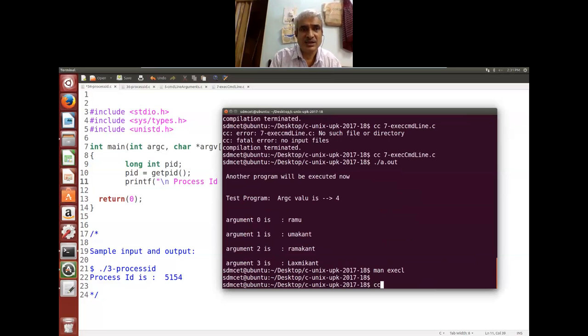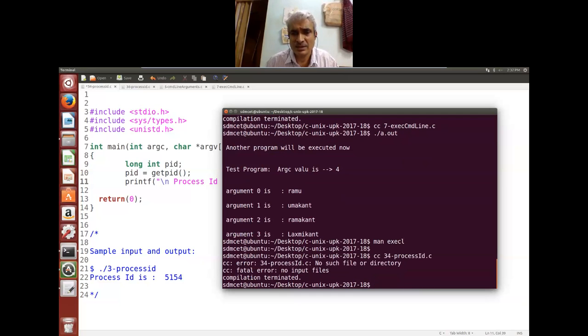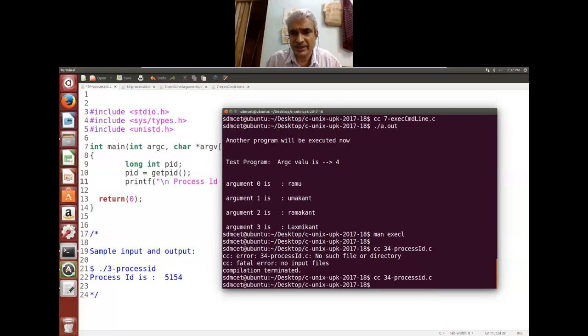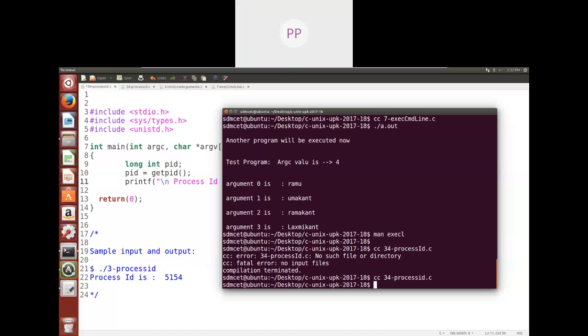Okay, CC34, right? process ID dot C. Capital ID, I hope so. Is it capital ID? No. 34. One minute. CC34, process ID dot C. Okay, look into that. CC34 process ID dot C.